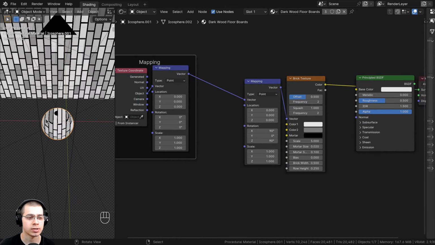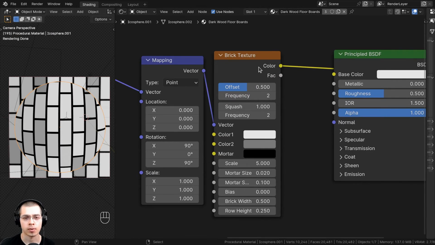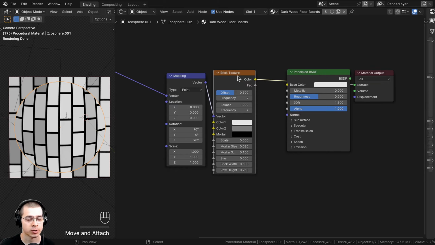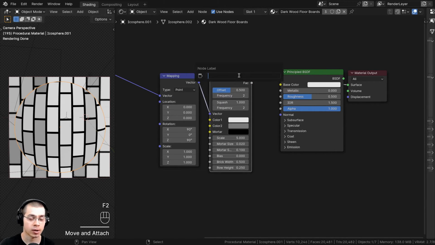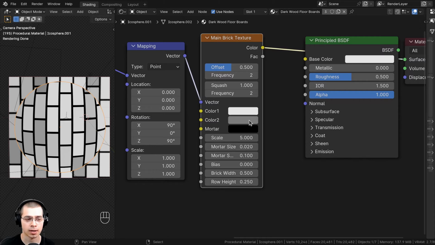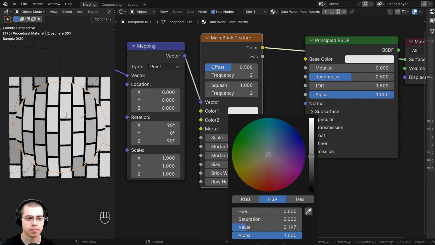So now let's change the brick texture settings. Now I'm going to be adding a few different brick textures, and so I actually want to rename the brick texture. So I'll select the brick texture, and I'll press F2 to add a label, and I'm going to rename it to main brick texture. And then here on color 2, I want to make this be fully black.